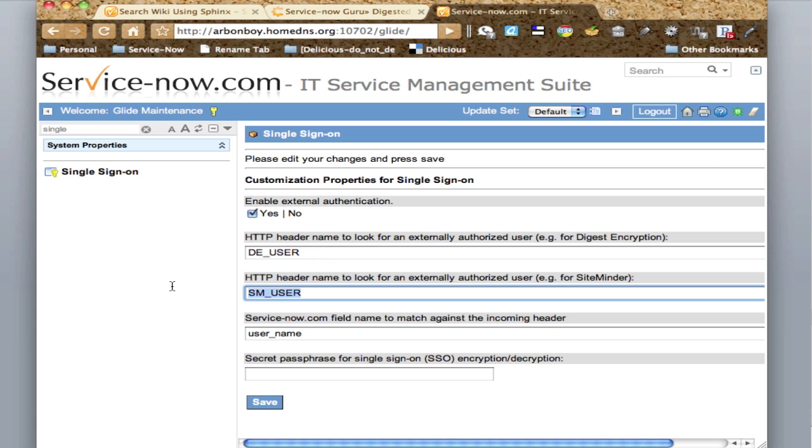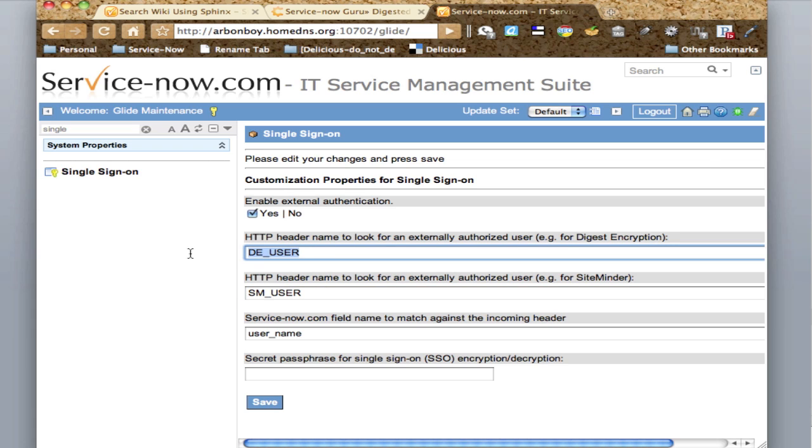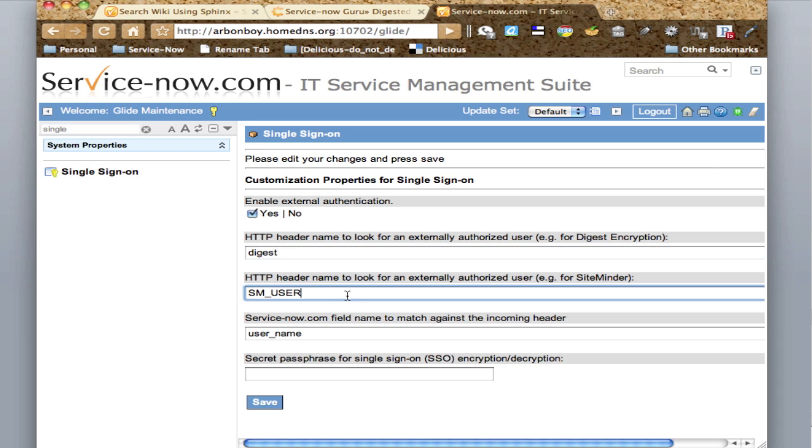Now we need to set what the key name is that will be used to identify the digest token. It can be anything you want, you just need to be consistent between your system and ServiceNow.com. In this example, we're going to use the keyword of digest. Now, we're going to also be sending over the username that's not digested. It's just going to be plain text. And in our example, we're using the key of user.